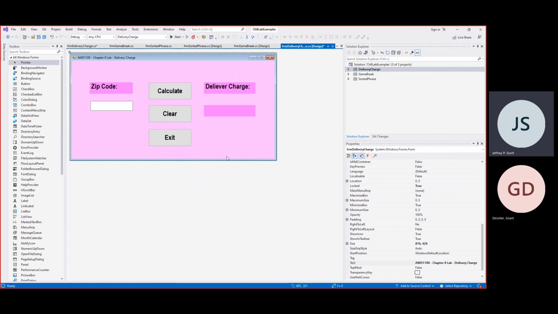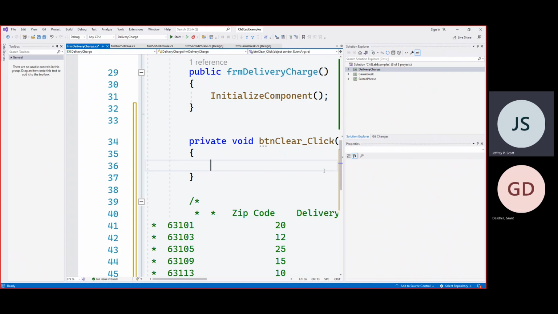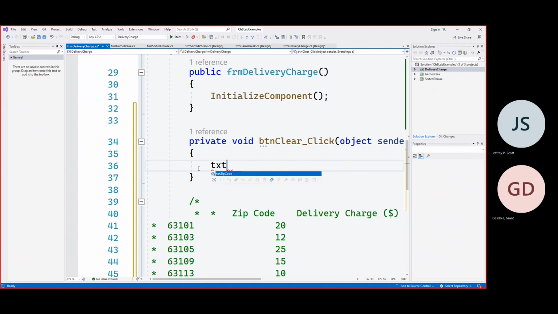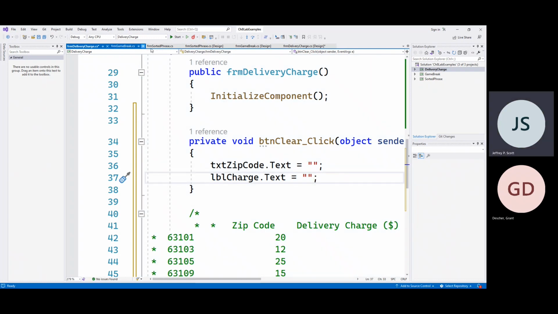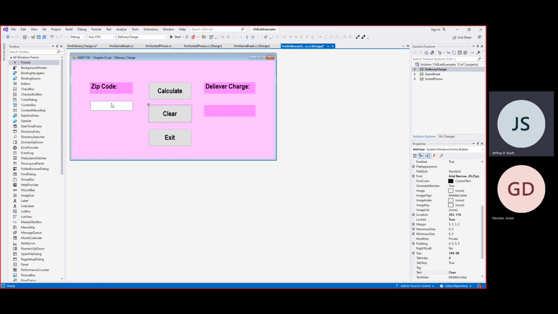And just because, Grant, you're the only one watching and you said you don't have very long to be here today, I'm going to skip for right now the exit. I don't think that's that important anyway. You know how that works. When we exit, we'll just exit the way we always exit. The clear button should be working. So let's just figure out the calculate button here.